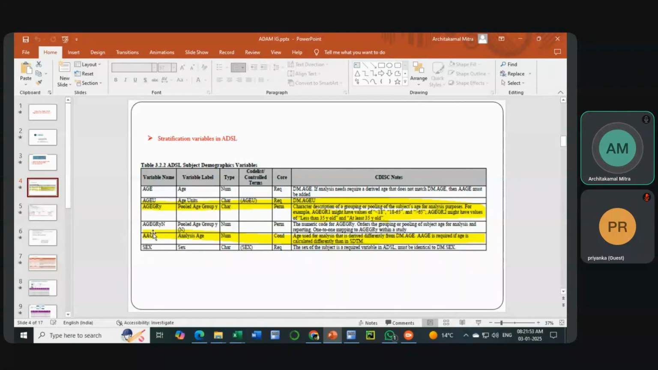And then also we have AAGE, analysis age. Suppose we have got the age in a certain way from the participants, but we want to make the age a little bit different, like starting from a particular date, we want to calculate the age. That would come under a different category, which is called analysis age. Age used for analysis is derived differently from DM.AGE. Age is required if it is calculated differently than DM.AGE. Understand? So we also have an analysis age.